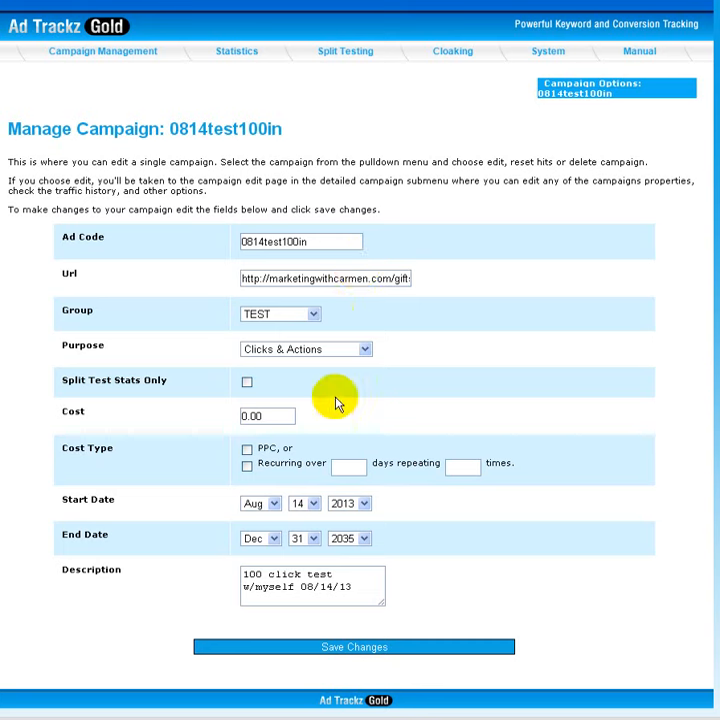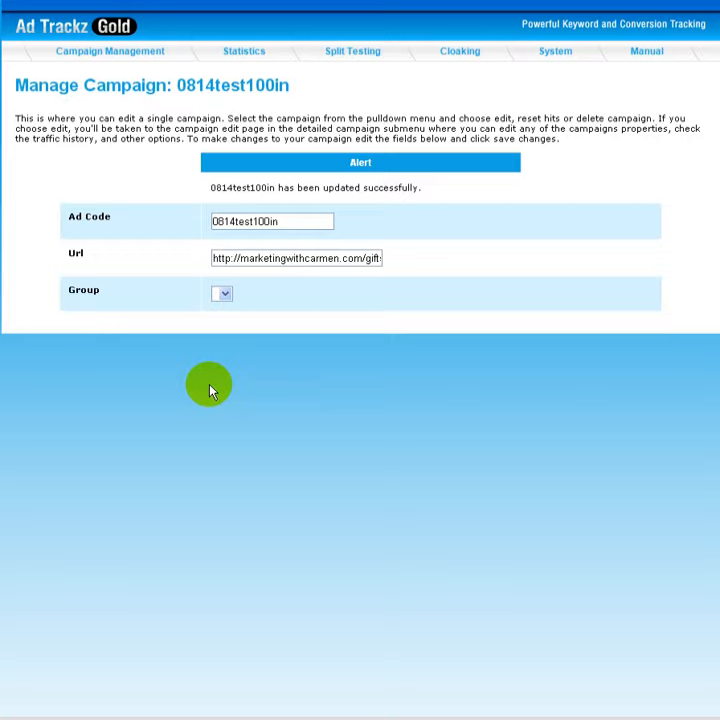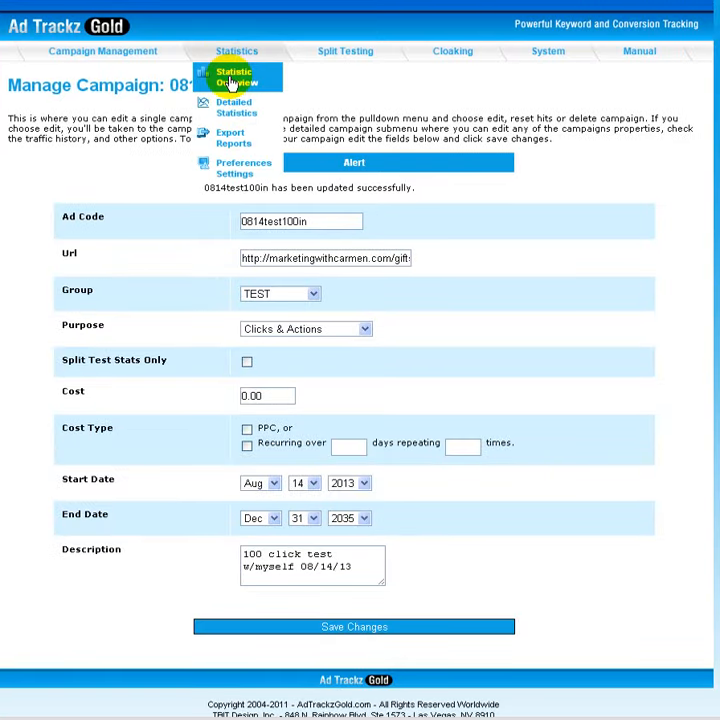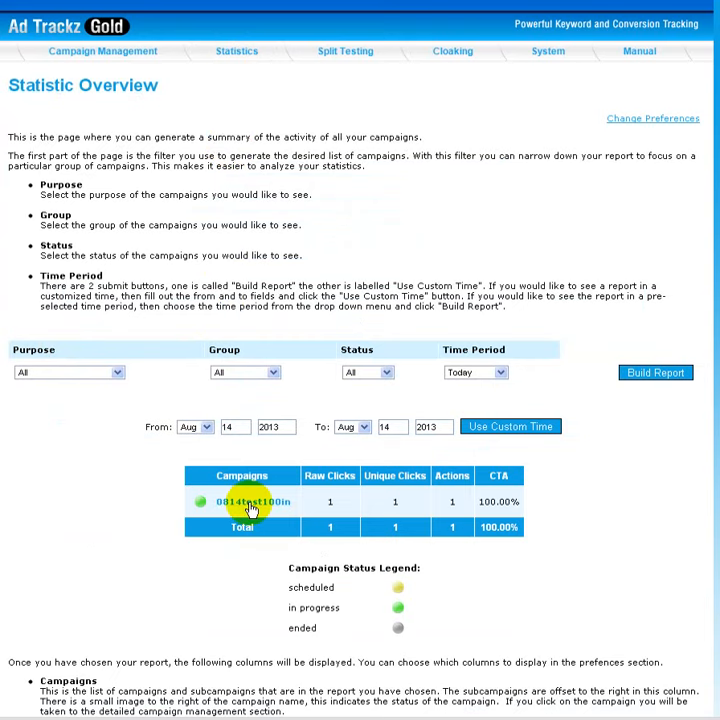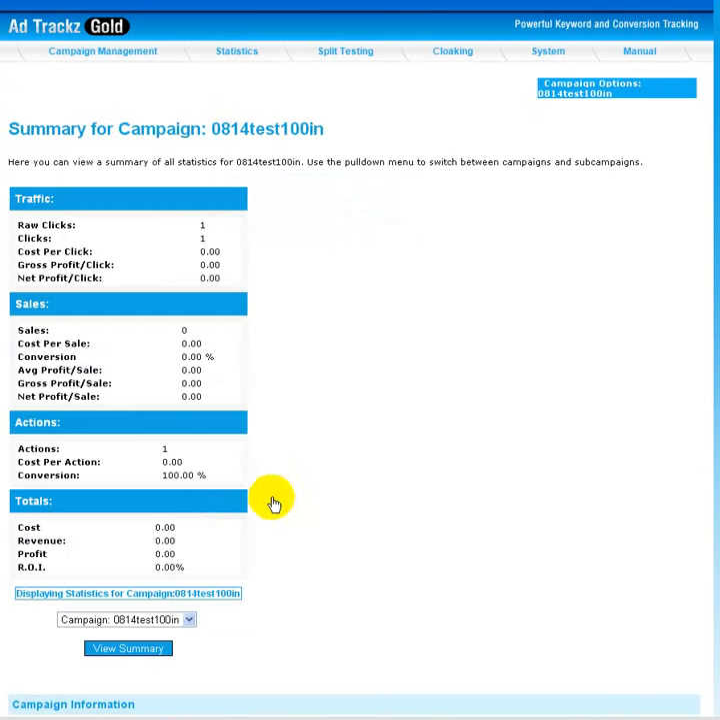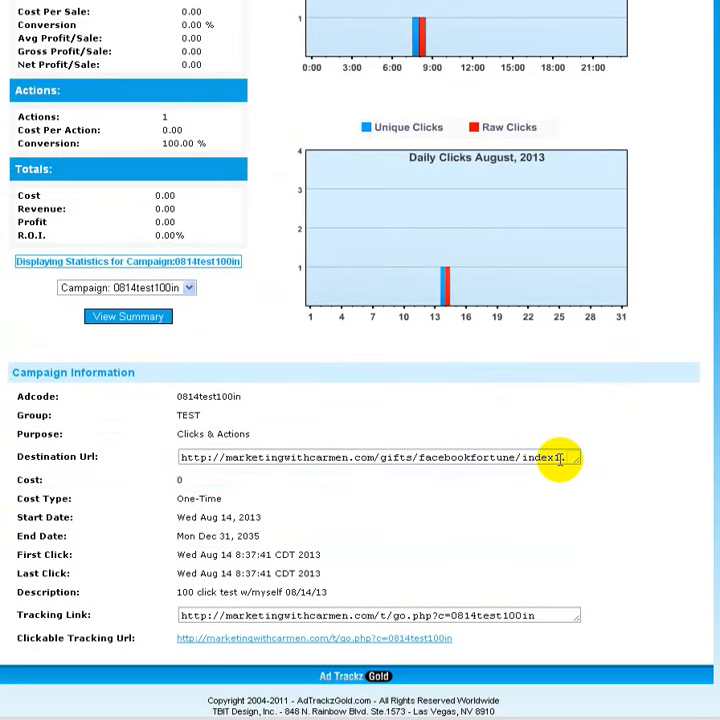Let's say we had another squeeze page we wanted to use, and say we called it index 1 or whatever. All we would have to do is put that index 1 right there. Now it would be tracking that, and leave everything else alone unless it needed to change. You could change anything about it, and then we would just save those changes. Now if we go back to our statistics and look at this campaign, you will see that down here, boom, it's looking at index 1 instead of index.